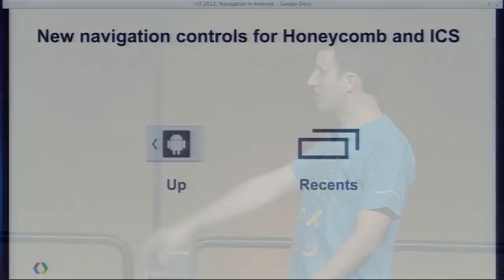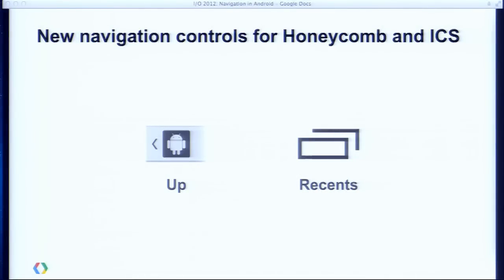So we added 2 controls in Honeycomb and ICS to cover those issues. Up was looking at those first 3 issues, the upper left corner, the inside-outside problem, and the predictability of remaining within the application, that safety guarantee. And recents was our way of taking that question of task switching and making it dead obvious for the user. So I'll go into detail on both of these. First, up.